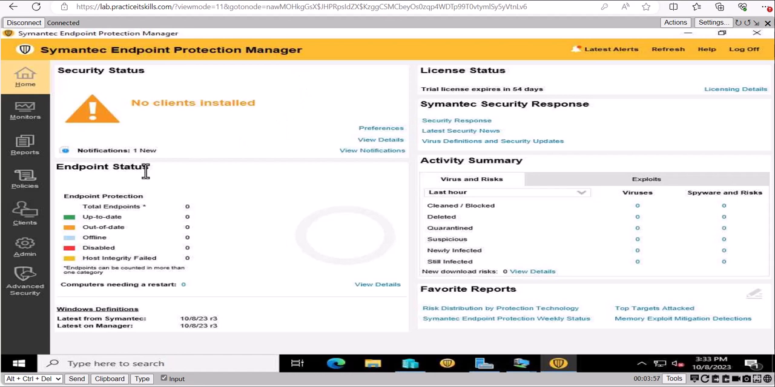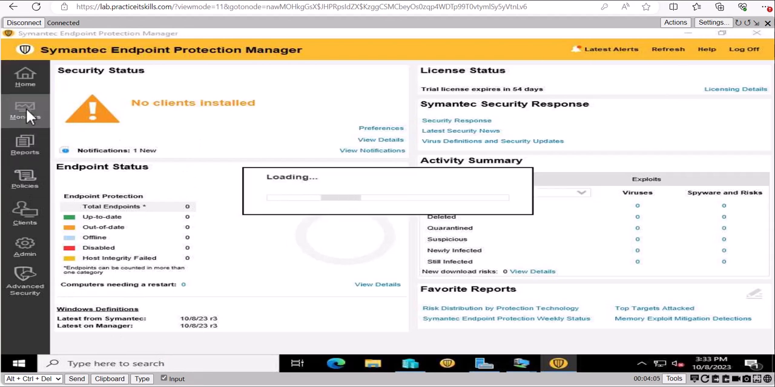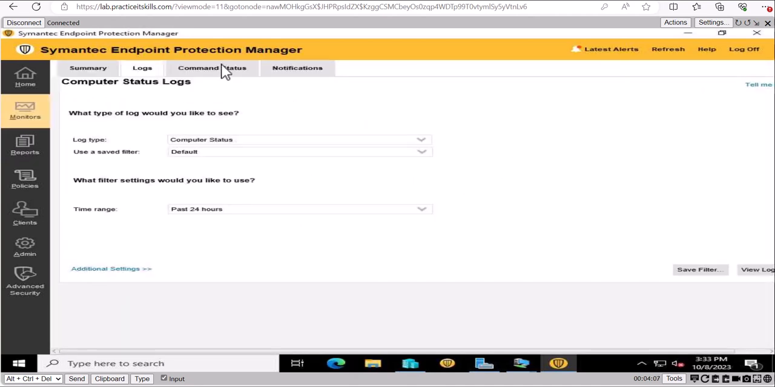A lot of time what will happen next is that you see that this is the home page. This is where managers can see everything, if their machines are protected. Then in most cases, they will have a monitor section where you will have computers being monitored, like the status, the summary, and things like that.